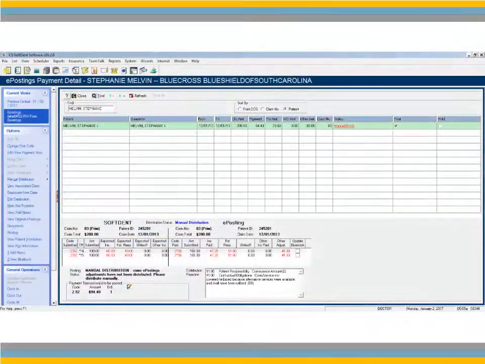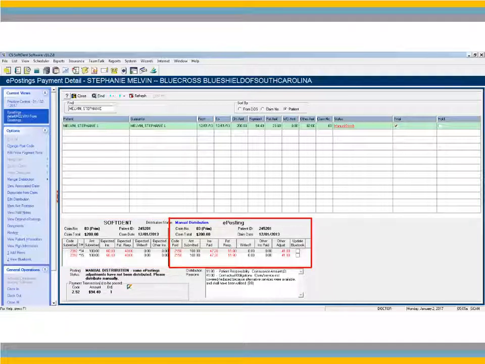The ePostings Payment Detail window includes the name of the patients in this e-posting and details on the payment. The SoftDent section displays the amount that was submitted to the insurance and the estimated payment. The e-posting section shows what was actually paid, the amount for which the patient is responsible, and other information. Reasons for discrepancies are listed in the Distribution Reasons field. To revise distribution for a payment made on a claim, select the status and edit the distribution.